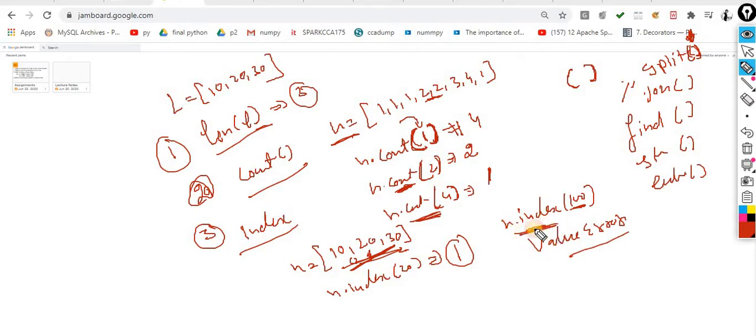The same thing we discussed in the case of a string: index returns an error whenever the element is not present, and the find method gives you -1. This time index is implemented with a list, and last time it was implemented with a string. Whenever the value is not there, it will give you the error message that the value is not available.